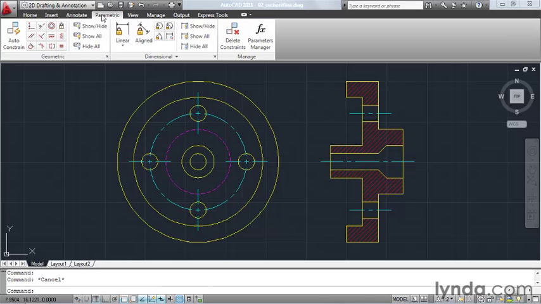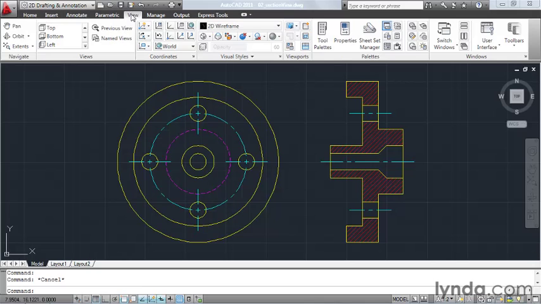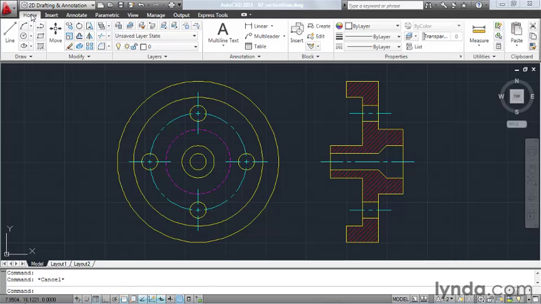Think of the ribbon as being a large tool chest, and each tab represents a drawer in the chest. The tab we'll be using most often in this title is the Home tab, so I'm going to click to return to Home. Now each tab is divided up into these panels, and a panel represents a small collection of tools. For instance, the Draw panel contains the tools we would use to create geometry, and the Modify panel contains tools we would use to make changes to our geometry.